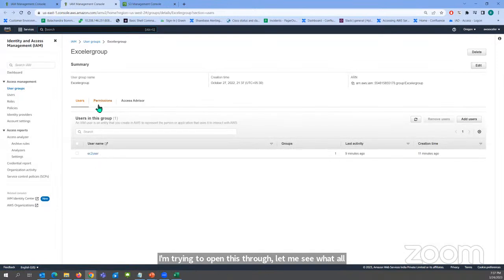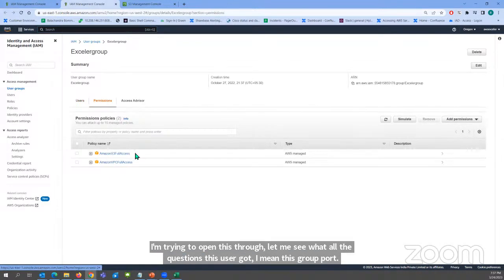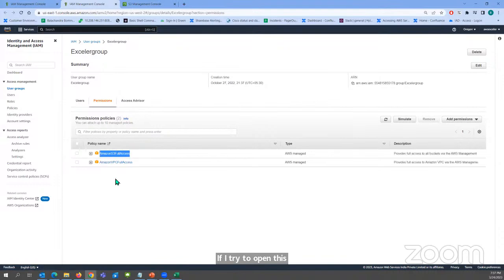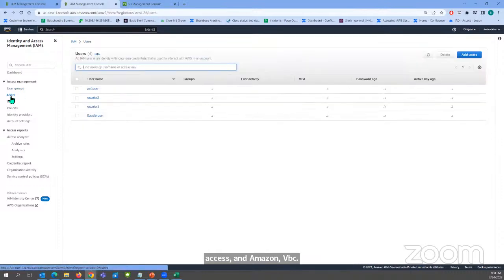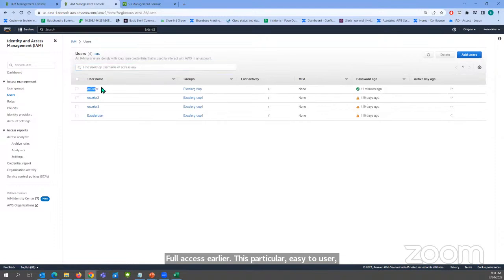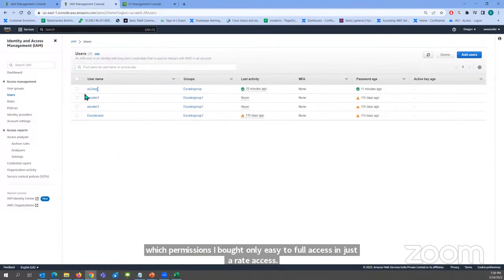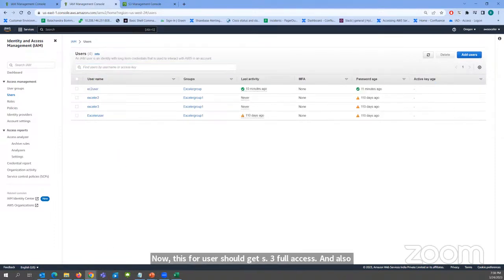If I try to open this group, what are the permissions? The permissions have been assigned with Amazon S3 full access and Amazon VPC full access. Earlier, which permissions did this particular EC2 user get? Only EC2 full access and S3 read access. Now this user should get S3 full access, and also VPC full access. Let us try to test that.